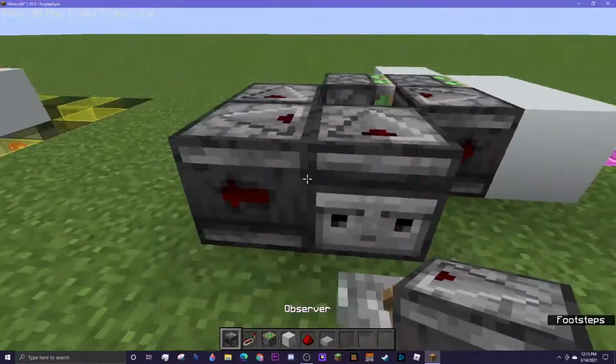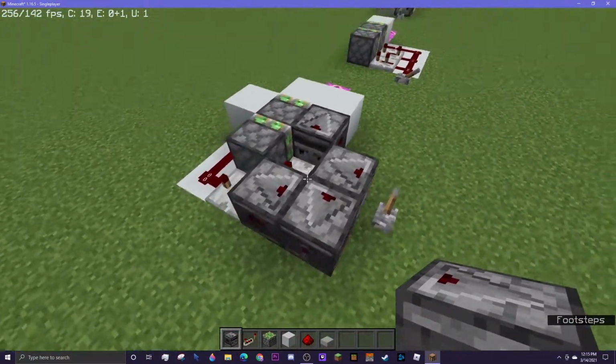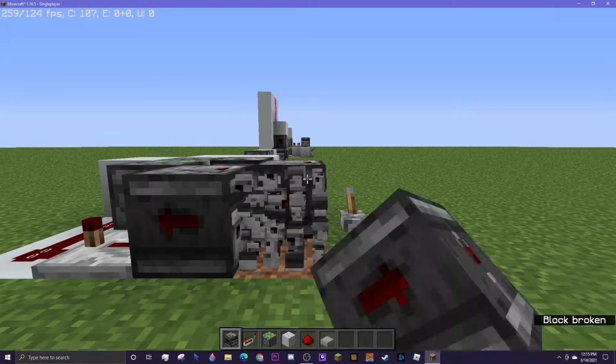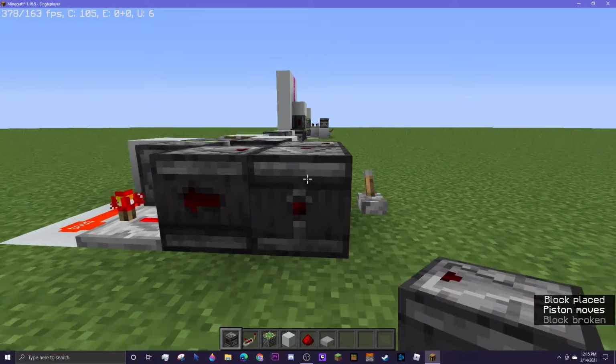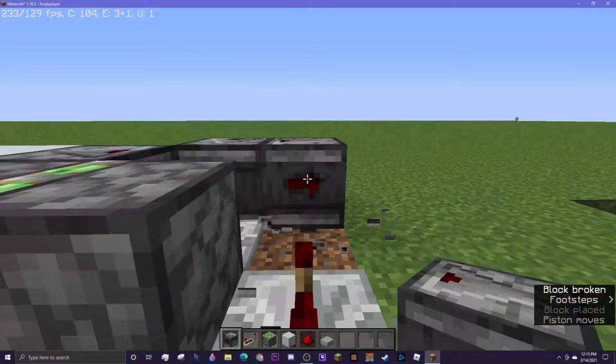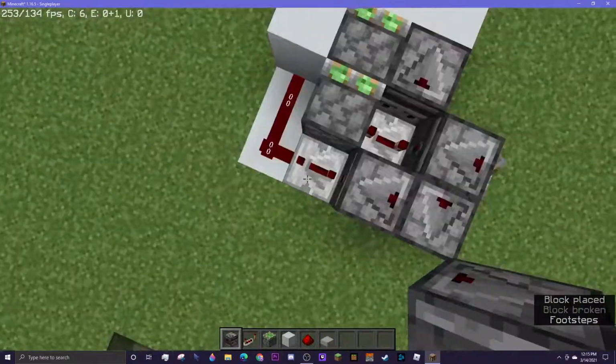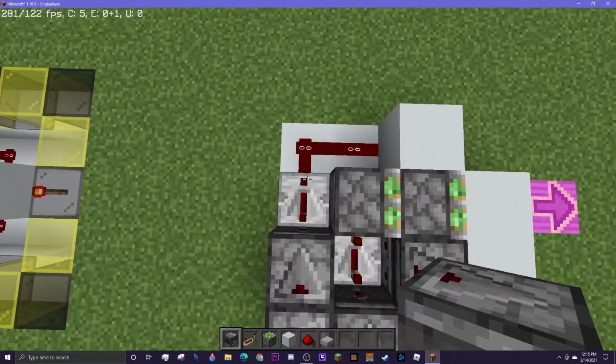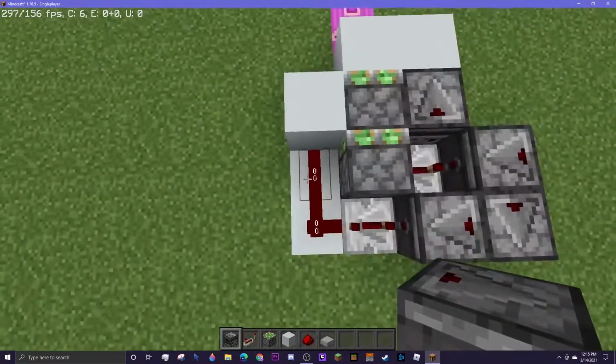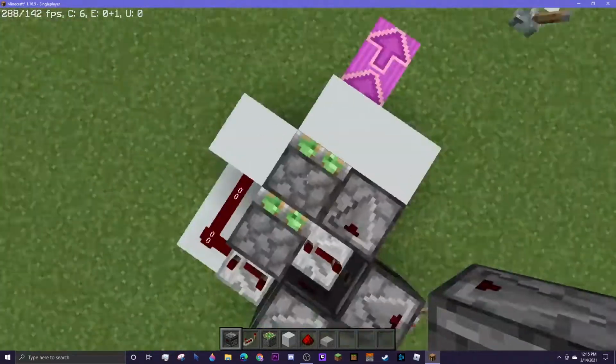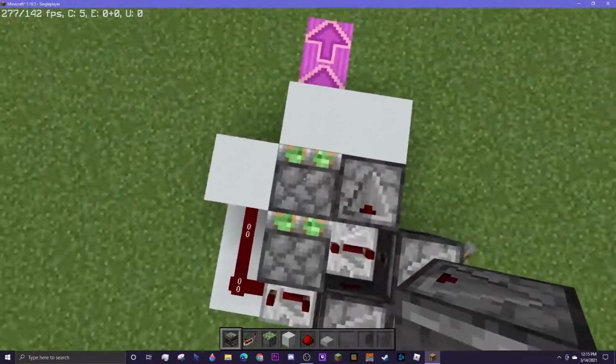And then from that observer there, you want to place an observer on this one like this. And then you want to place another observer just like that. And then from that observer, you want to place a 4-tick repeater, and then 2 redstone dust facing into a block that should be next to the top piston.